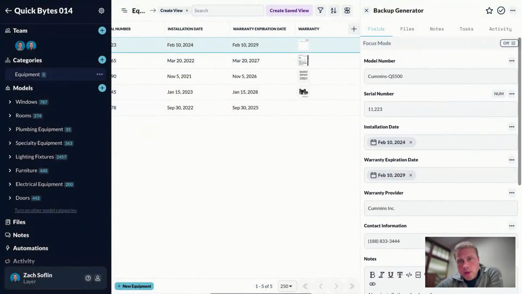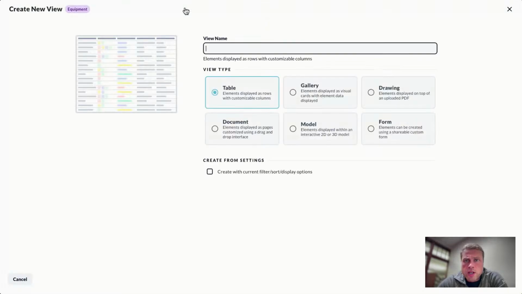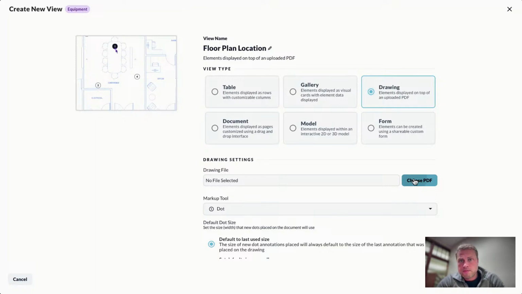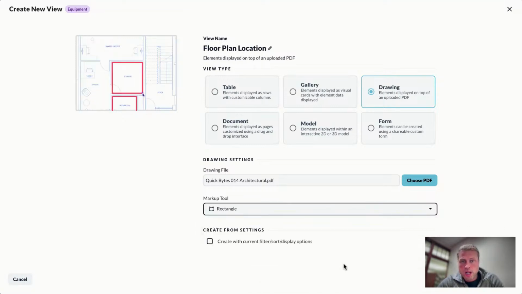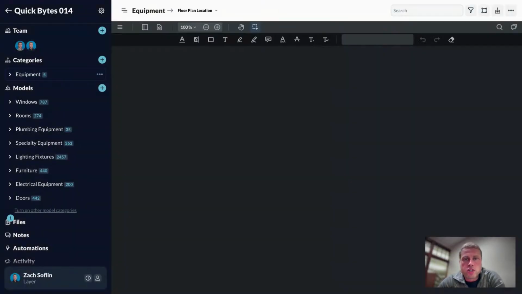Okay, now that we have these created, I can actually tie these to a location on my floor plan. In this case, I'm going to create a new view for all of my warranty items. We'll say floor plan location. And I'm going to choose a drawing. And there we go. And we'll do a rectangle markup. You can see a preview of what each of these is going to look like.